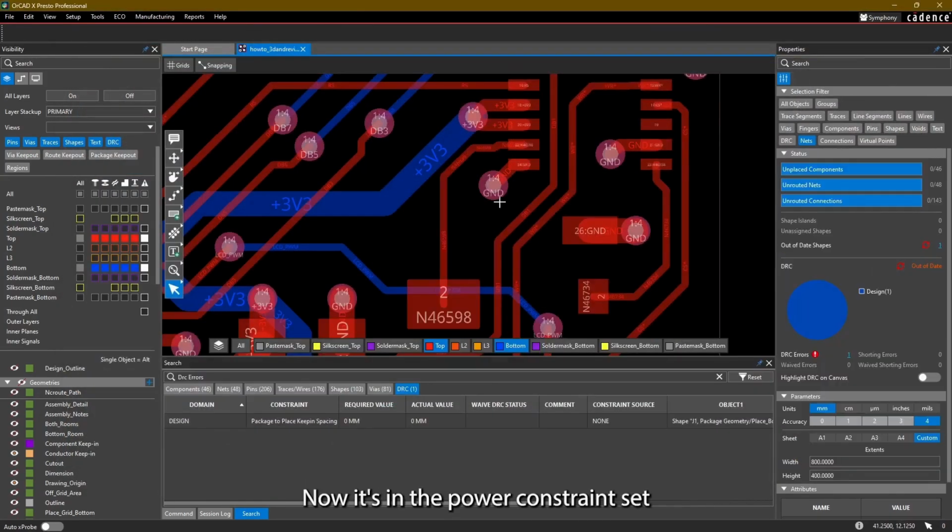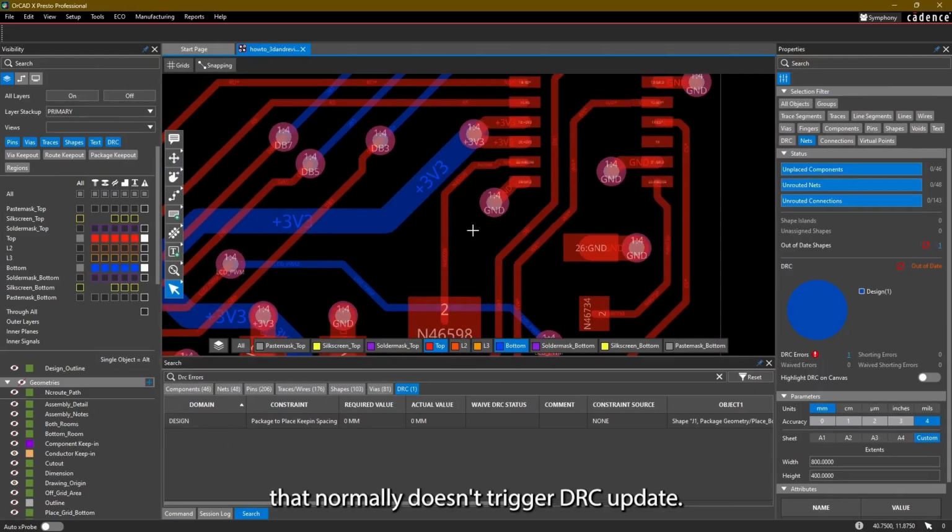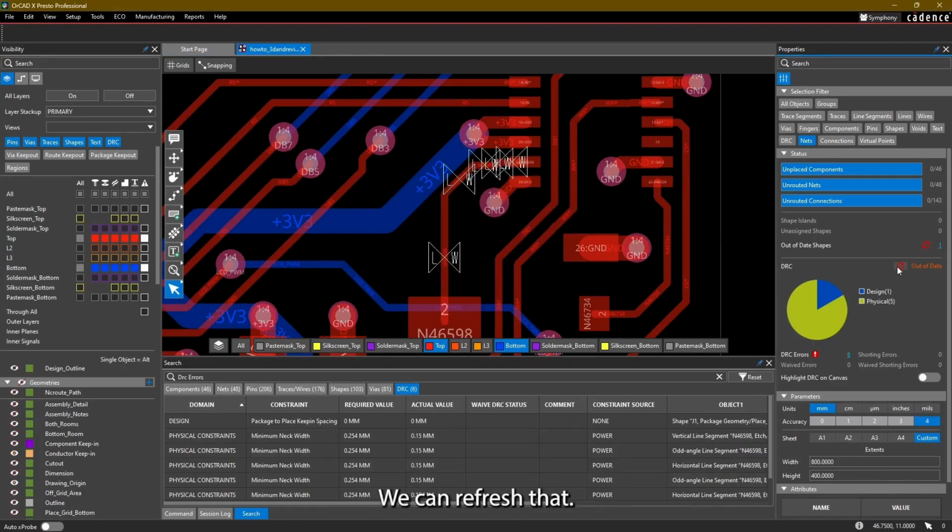Now it's in the power constraint set. That normally doesn't trigger a DRC update, so you'll notice that our DRC now shows out of date. We can refresh that and you see we have a whole new set of DRCs to deal with.